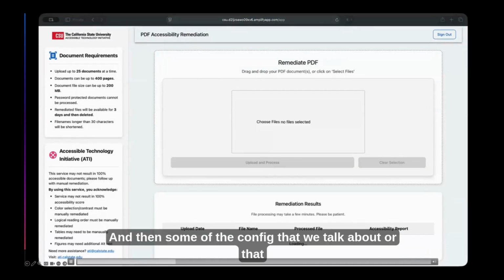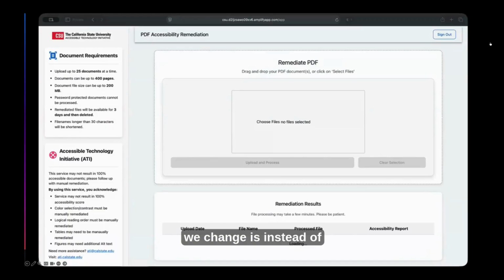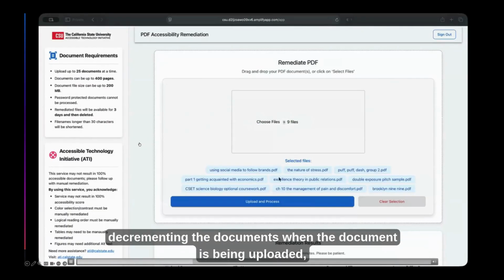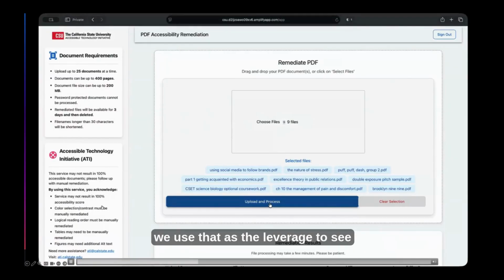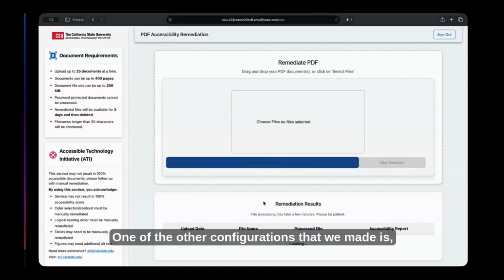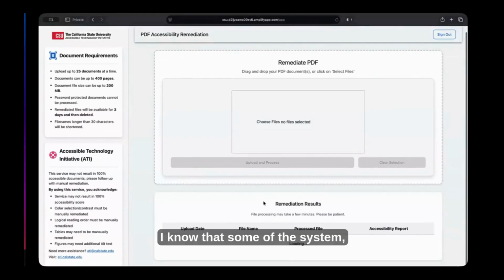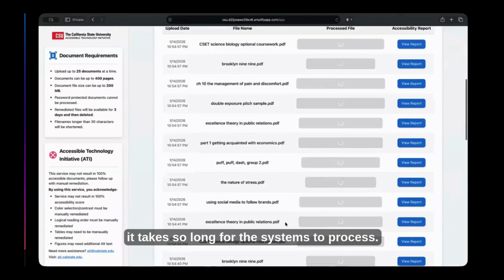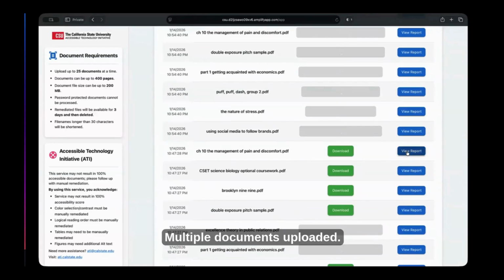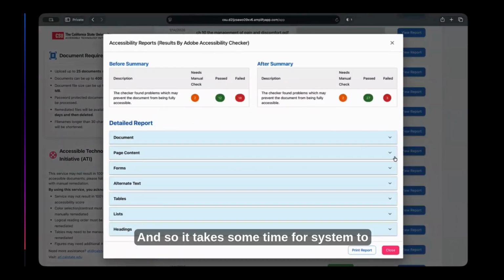And one of the configs that I talked about that we changed is, instead of decrementing the documents when a document is uploaded, we use that as the leverage to see how many documents you can use as a bulk upload. I know that in some systems, when we start doing bulk upload, it takes so long for the system to process. It might take 5-10 minutes or so. As you can see, multiple documents uploaded, so it takes some time for the system to remediate the documents.